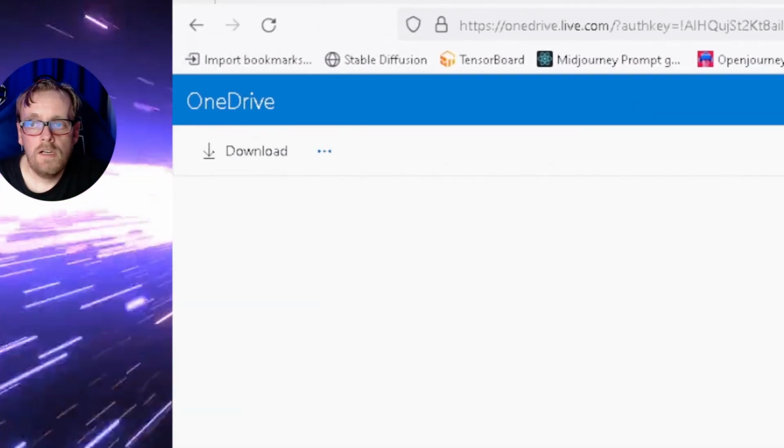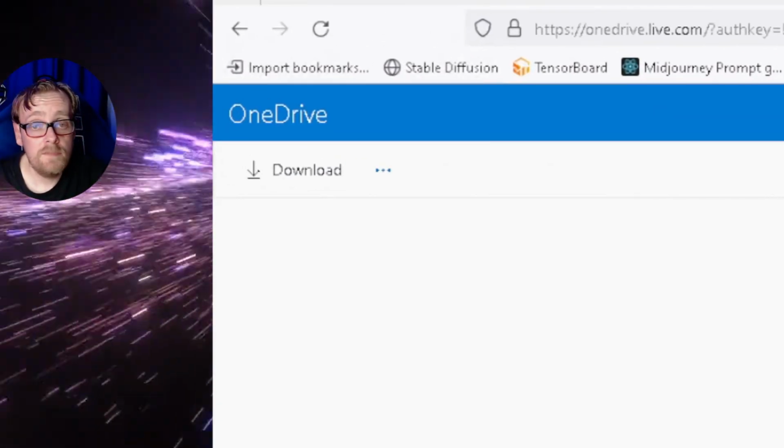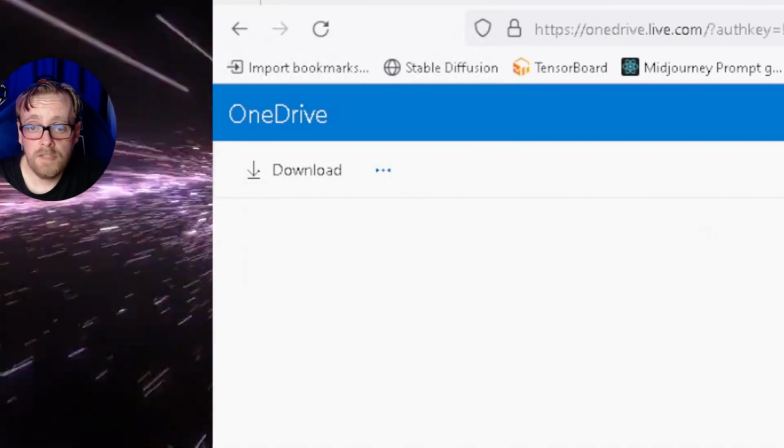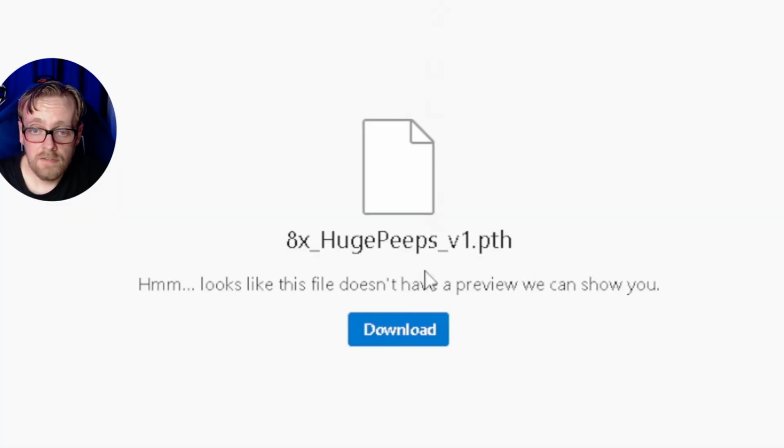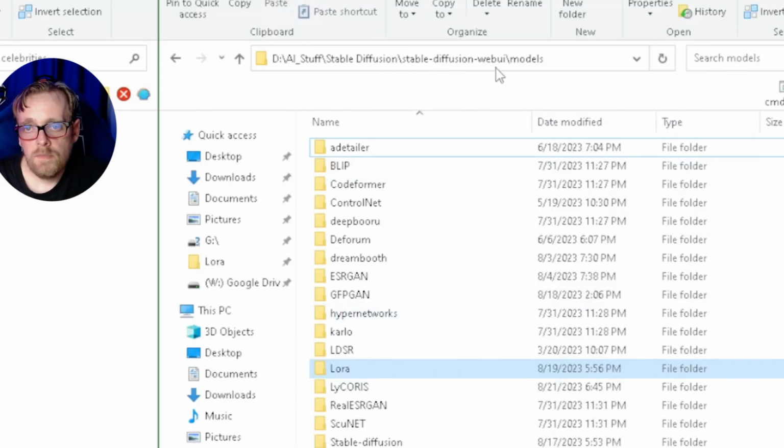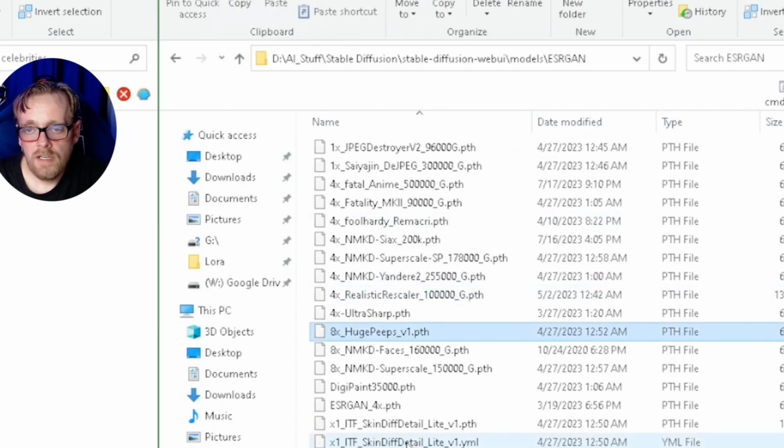Oh. I found it on somebody's OneDrive. You guys better grab this fast. It's a great upscaler. I'll have this linked in the description, obviously. You download this. I'll show you where to put it. You go to your Stable Diffusion Web UI folder, and then Models, and then ESRGAN. And see, I already have it right there.